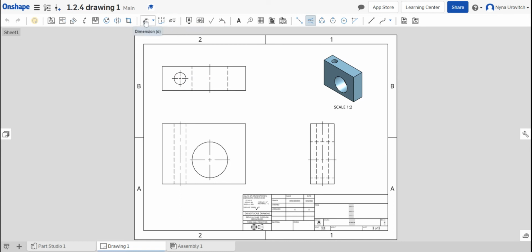So we're going to start off dimensioning the front view. This is always the front view. So this is 0. It goes to, there it is, 3.5. We want it in the middle. Okay, there it is in the middle. Now we're going to do the top view.